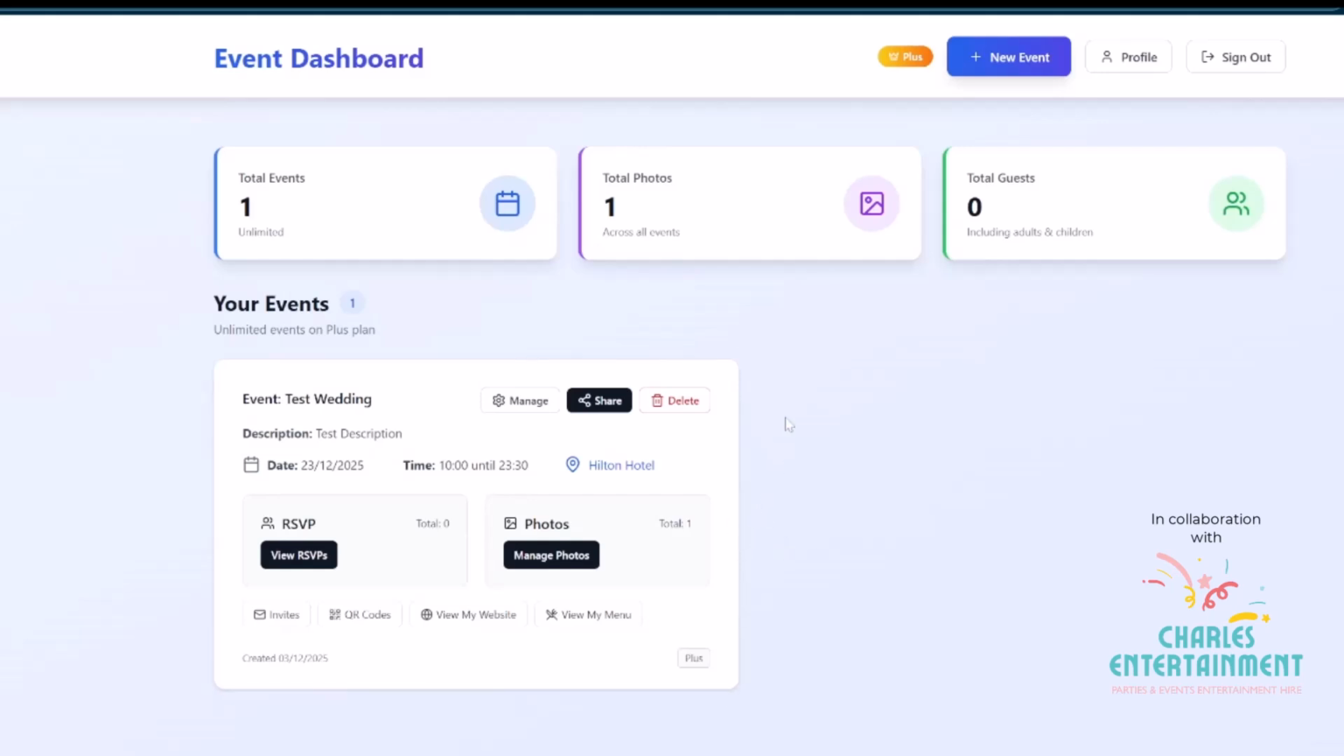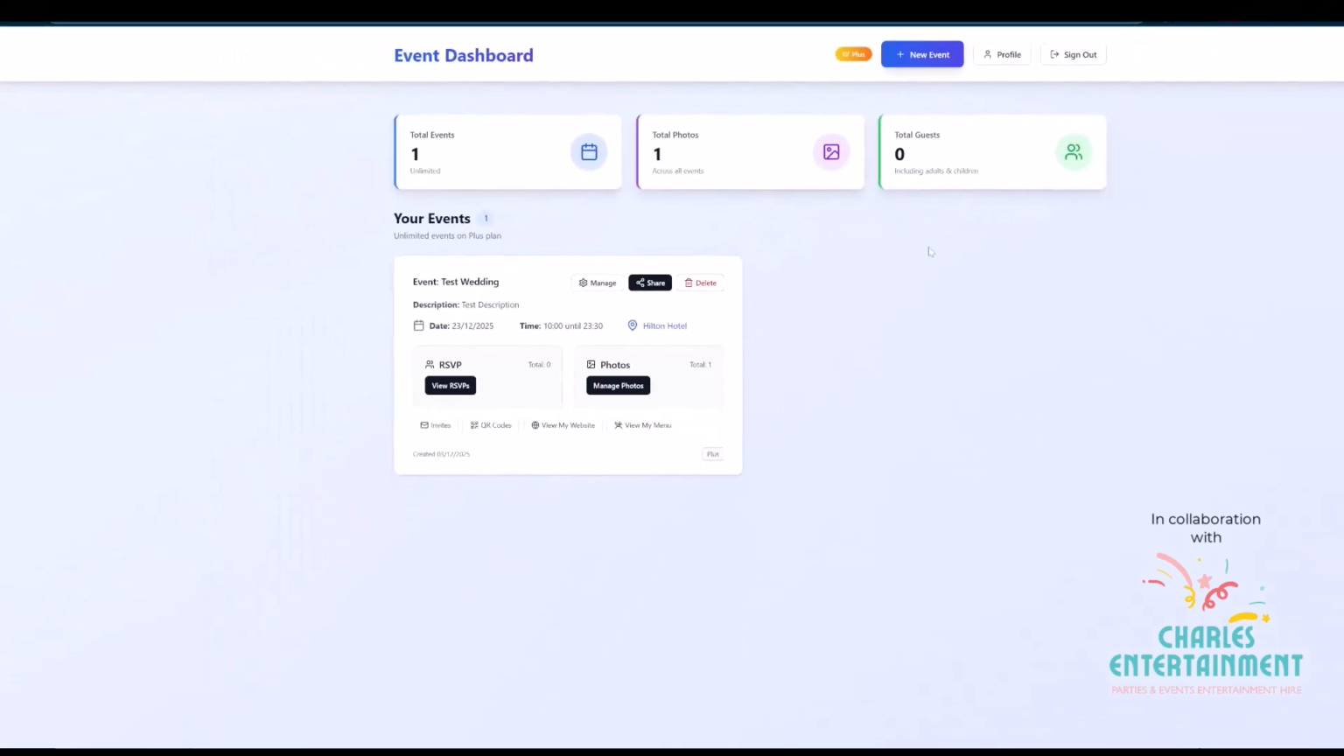So in a nutshell, that is Eventolo QR, and that is how it works. And you've also seen some of our new features that we're going to be releasing shortly. It is very beneficial for events such as weddings and birthdays and things like that, and it keeps everything under one roof as well.